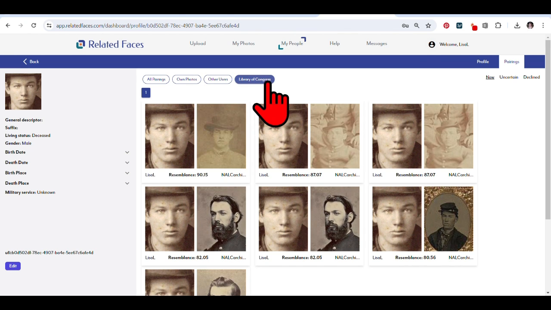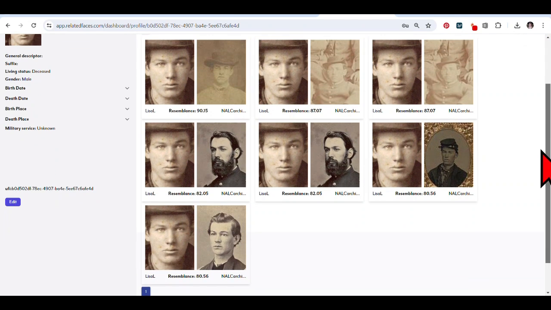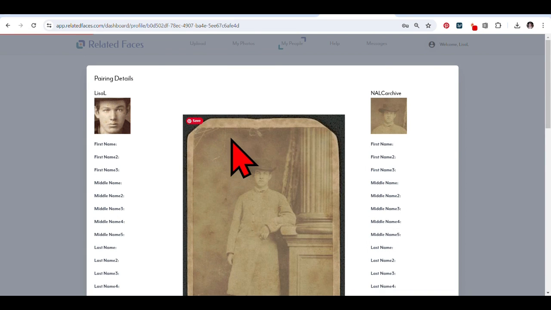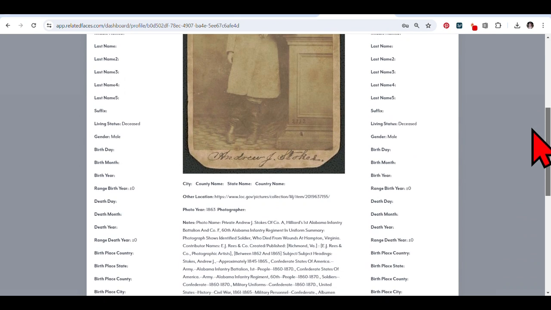So I'm just looking at those from the Library of Congress, because I do believe this guy was in the military at some point. I had a kind of a questionable record that made me think maybe he is, maybe he isn't. Now, some of these have a higher length, but this one has a 90% resemblance rate. So we'll take a peek at that. This is a Library of Congress. It's interesting. I need to look at this one a little bit more.